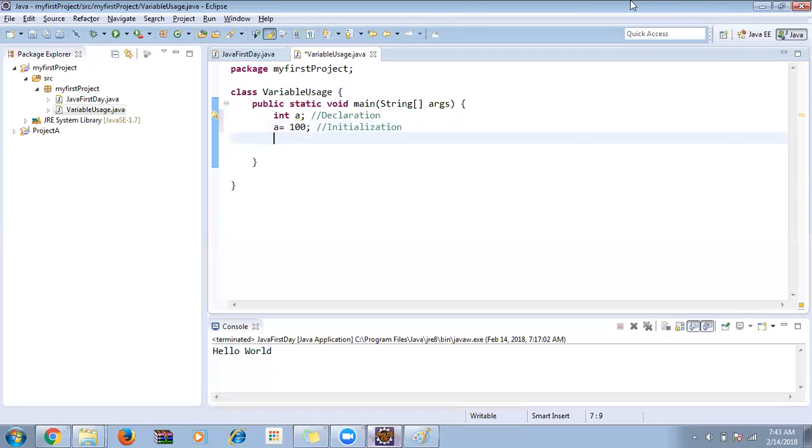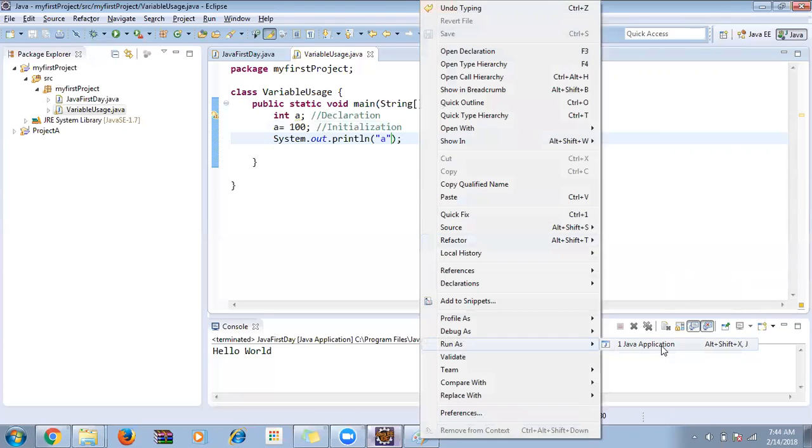So if I want to print the value, how can I print the value of a variable? Always, when we want to print, we have to give System.out.println. Then the variable name is what? A. What is my variable name? That is a. So I'll just give it in double quotes. Now let me run the program.